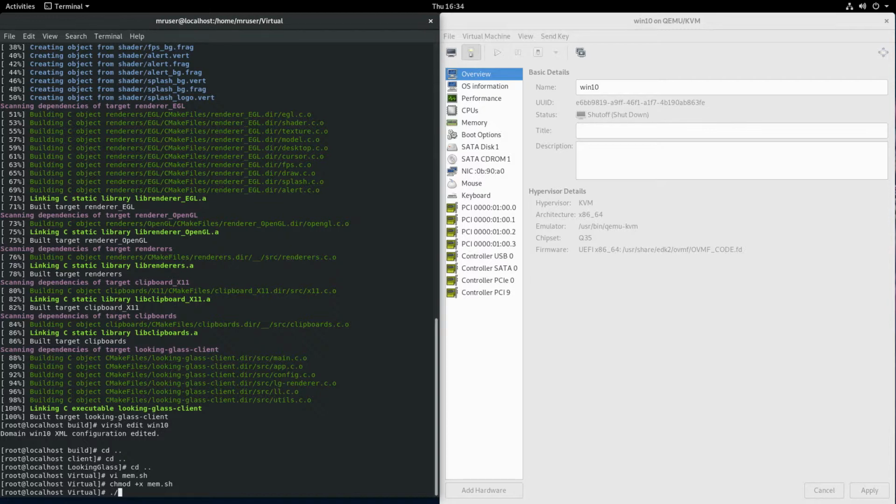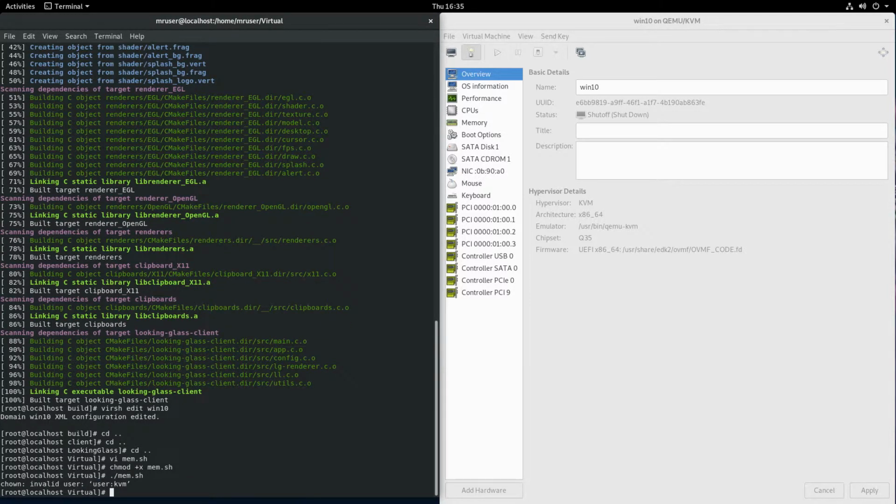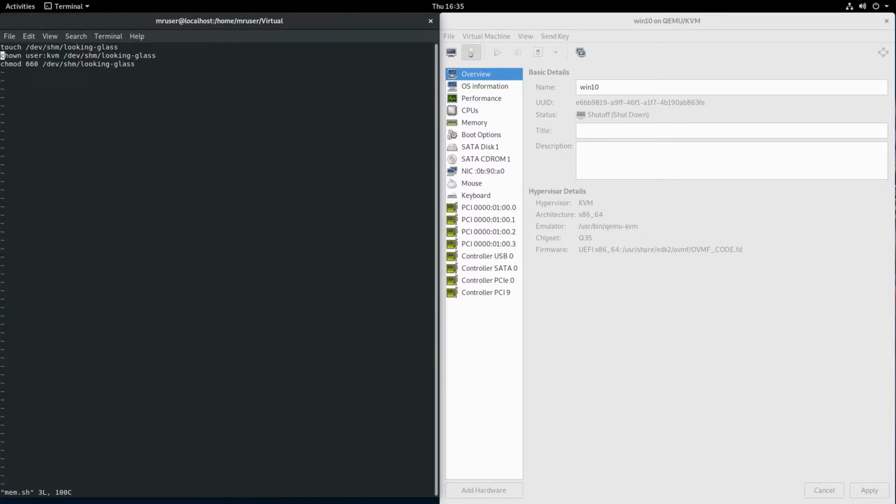You might want to run it before you start your virtual machine, mem.sh. Okay, one thing, the user, you don't want it to be user slash KVM, but you might want to replace the user with the actual user. In this case, let's make it root.